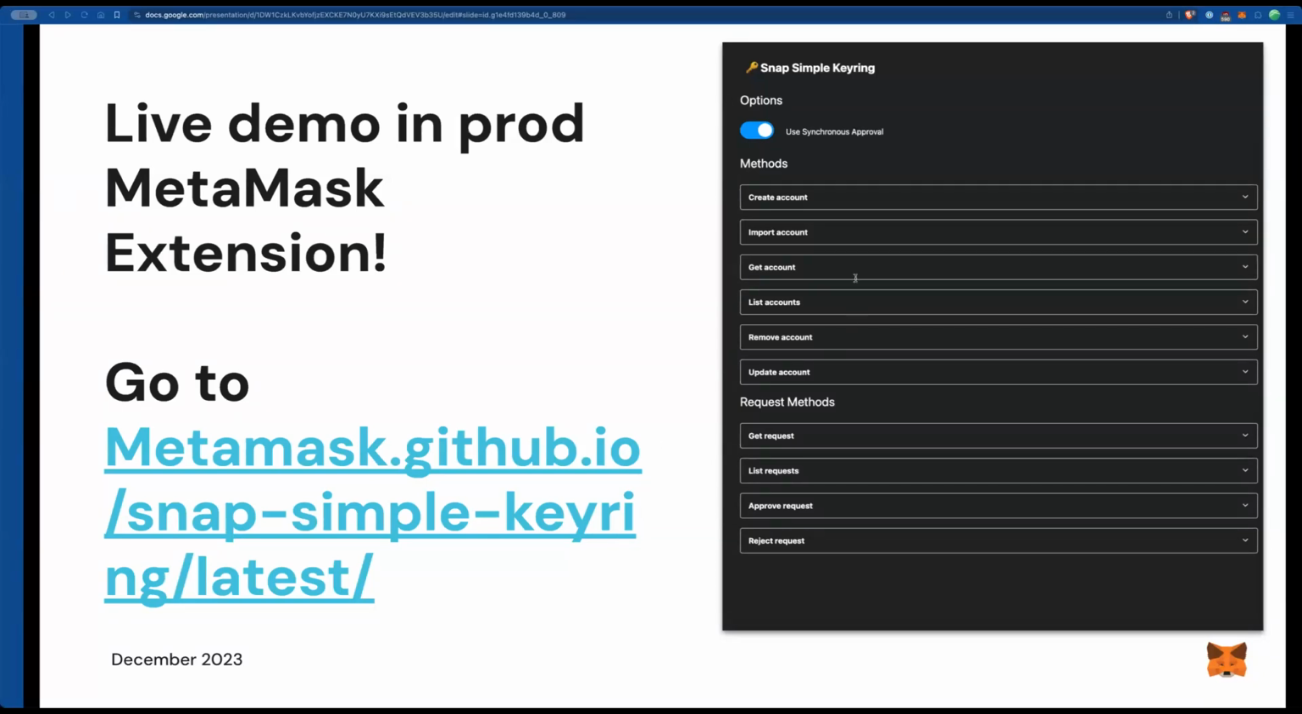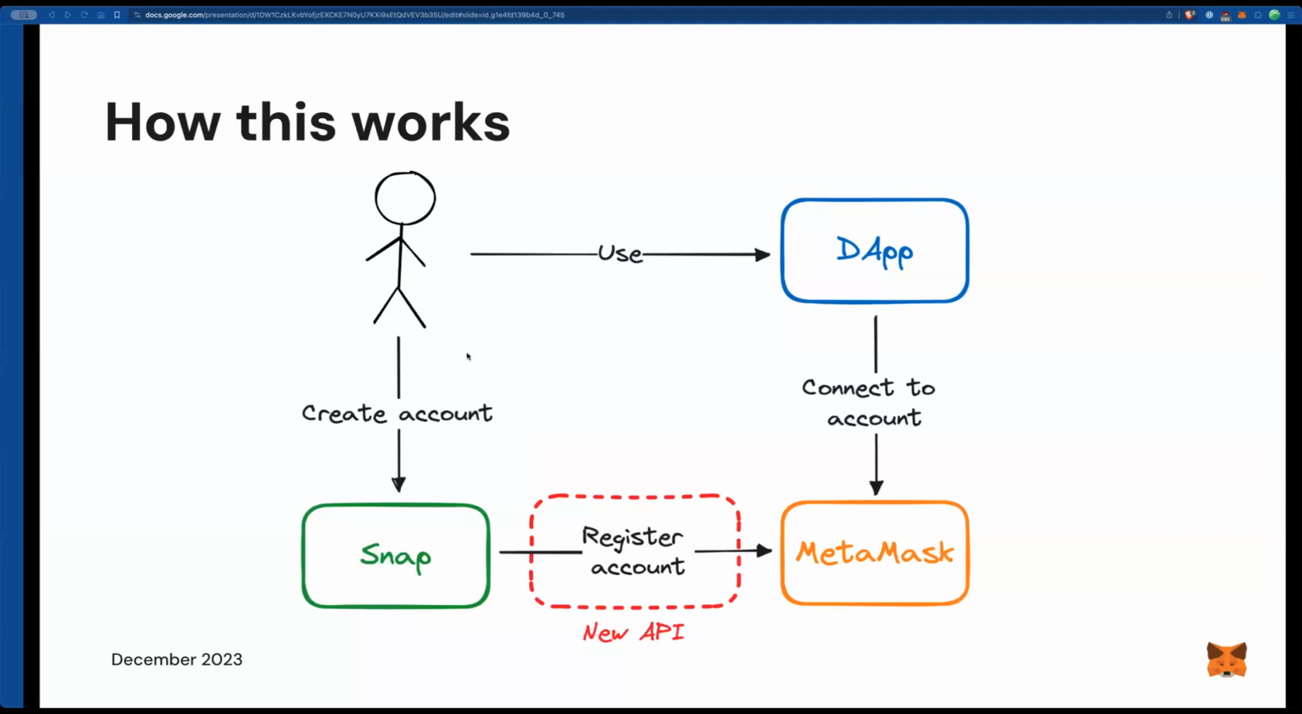So yeah, this was the demonstration of what is possible to accomplish today using the queuing API, which is available on Stable, and the documentation is live as well. This is a very quick overview of how it works.